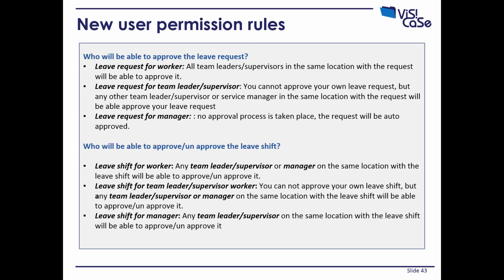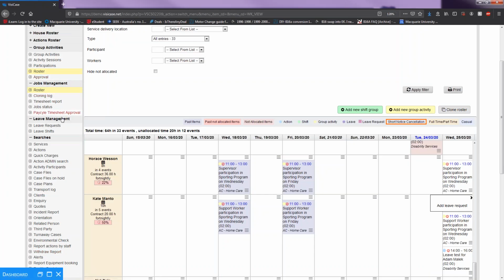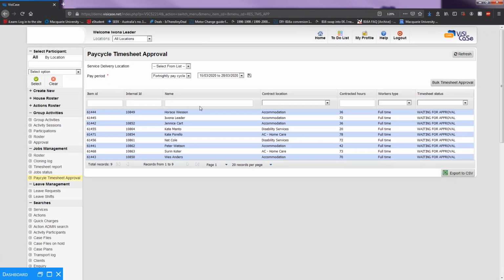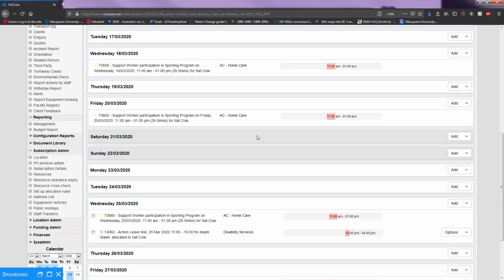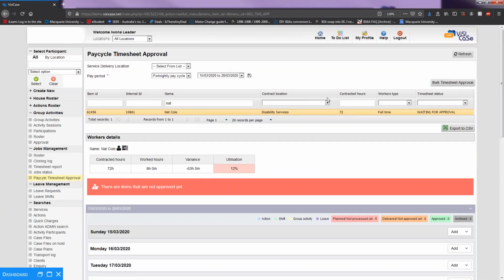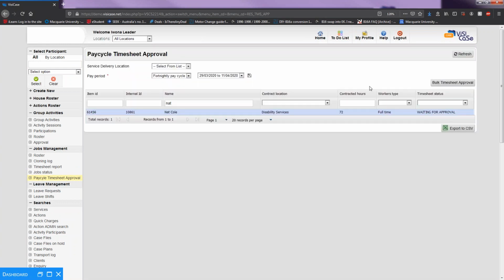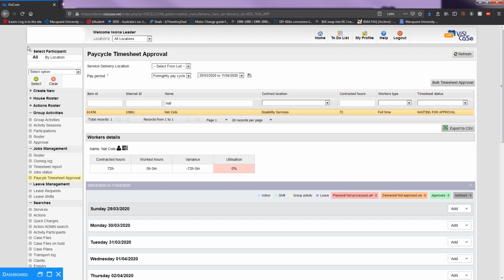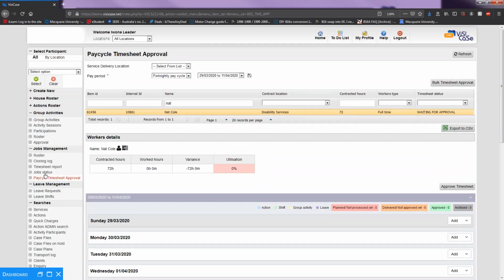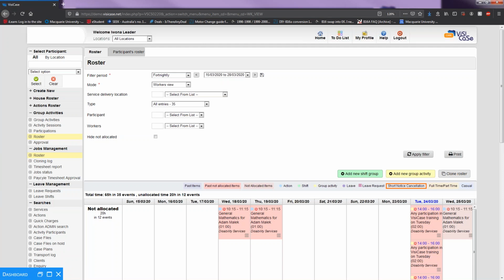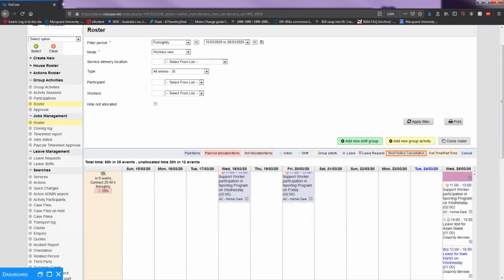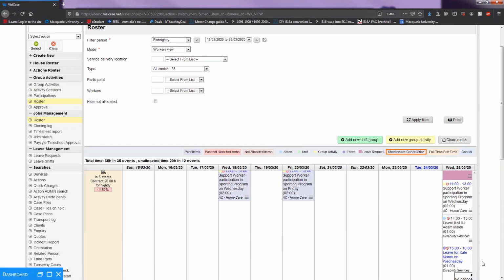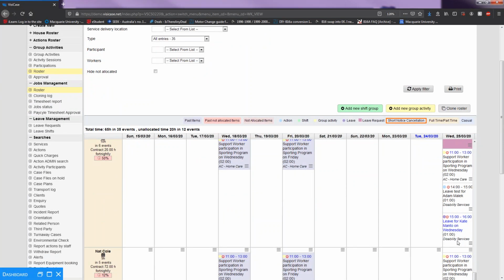One last thing before I switch off this: if I head in here and pick up the resource Nat, on the roster, with the leave shift for Nat, we can see that it's now connected to a location as well.